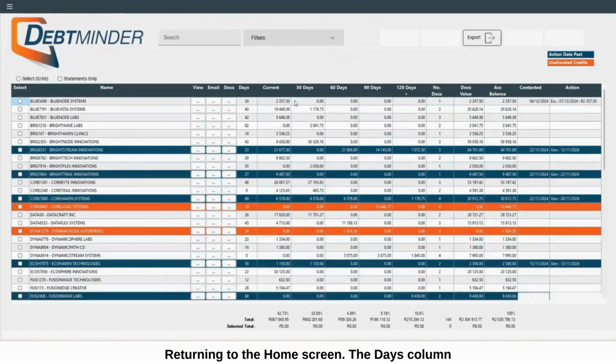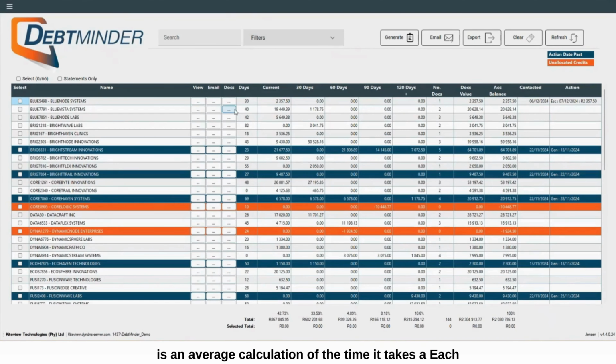Returning to the home screen, the days column is an average calculation of the time it takes a specific client to pay their account. The current 30, 60, 90, and 120-day columns indicate the aging of each client's account. At the bottom of the screen, we can see some totals displaying what percentage is tied up in what particular age period. The number of docs column displays how many outstanding documents each client currently has.